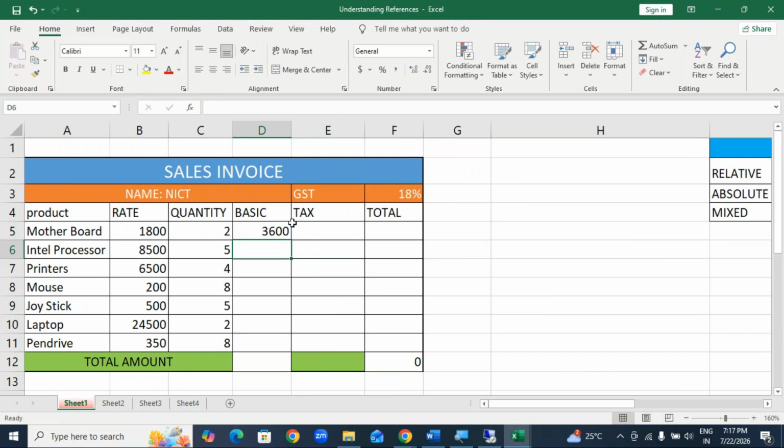Understood? We can use the product also here, or else directly if you want we can use equals rate into quantity option. So we have enter. Once you drag the answer, automatically we got that answer. Or else I don't want to drag. Double click on that, automatically the answer we got.